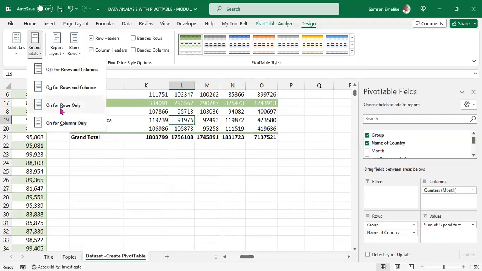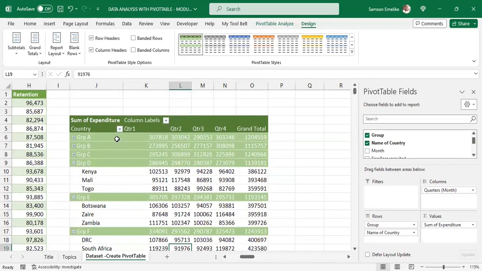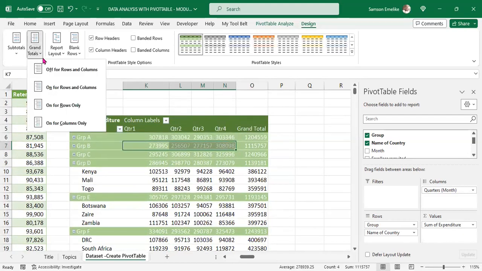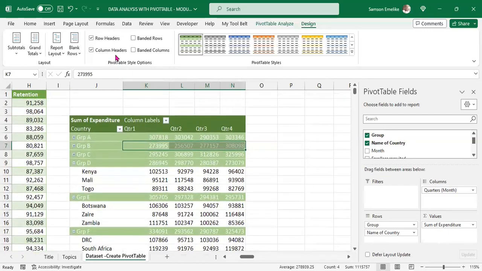If it is on alone for row, the row comes up. So you see the total here, giving us the total for each row. And if I want to switch on only for column, I click this, only the column appears. Again, these are, if you want to have banded columns. How does this work? Let's see the rows. You see the bands appearing. It goes off. Well, of this, it appears also.